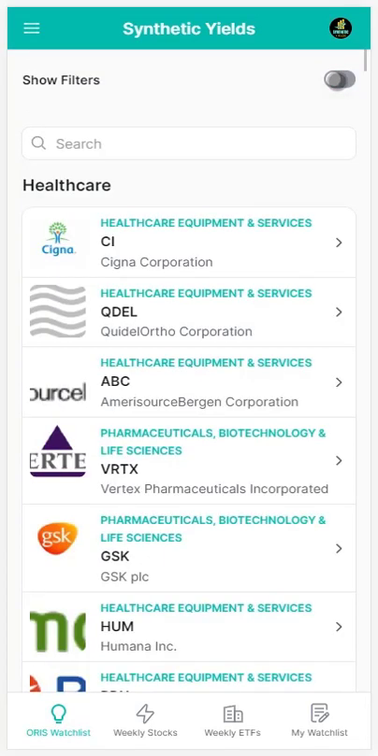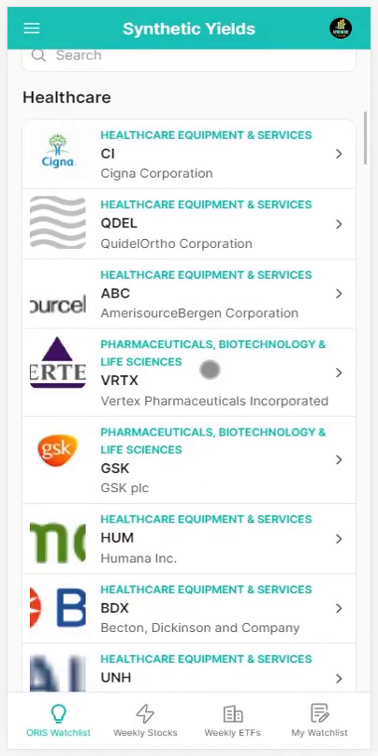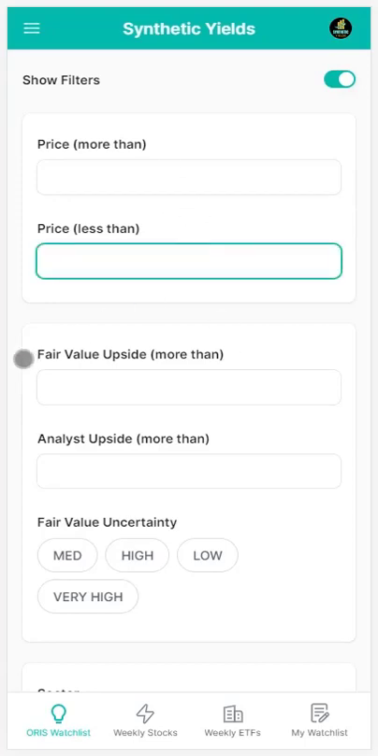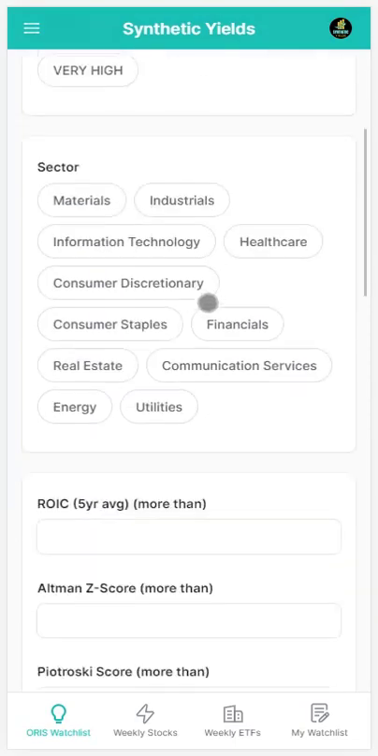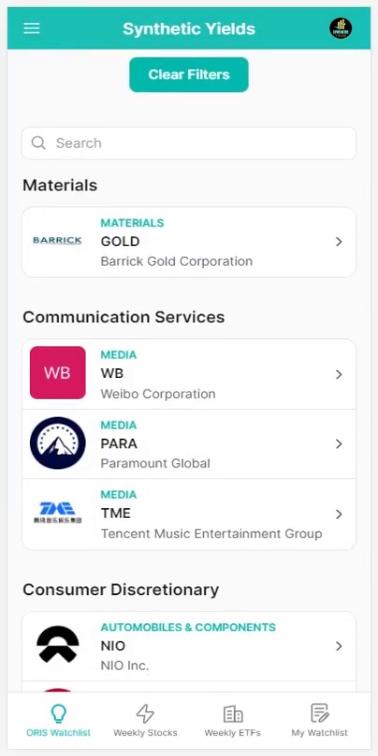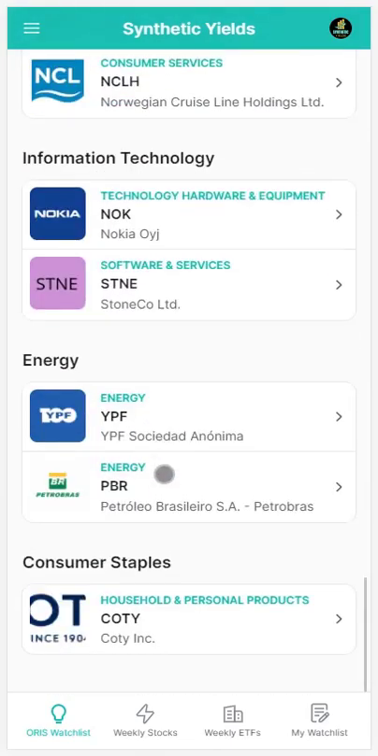You can turn on and off the filters because they do take up quite a bit of space on the page. And so this will help you narrow things down further. So let's say you have a small account and you want to look at stocks that are less than $20, then I would put 20 here in the price less than box, and that will automagically filter my list of stocks down to only those that are less than $20 per share.